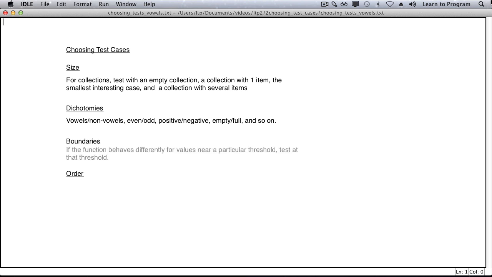Also consider boundaries. If the function behaves differently for values near a particular threshold, test at that threshold. Also consider order. If a function behaves differently when the values are in different orders, identify and test each of those orders.